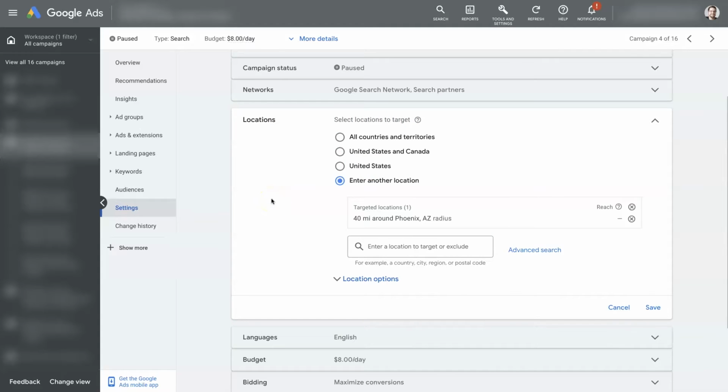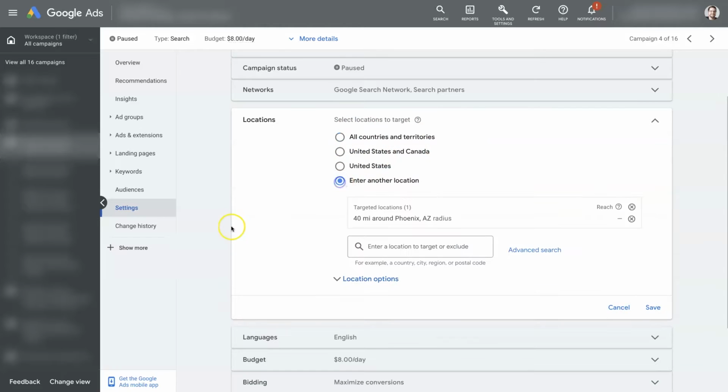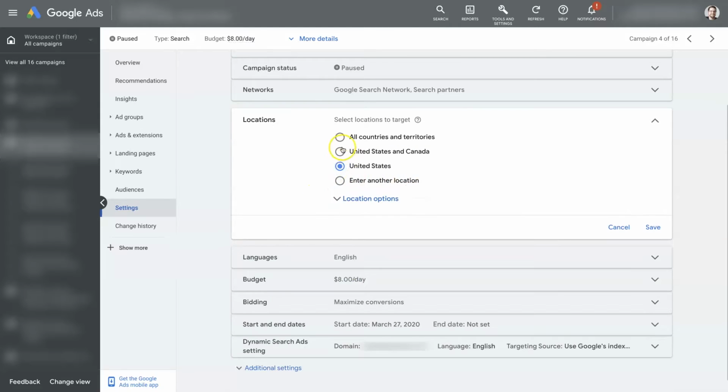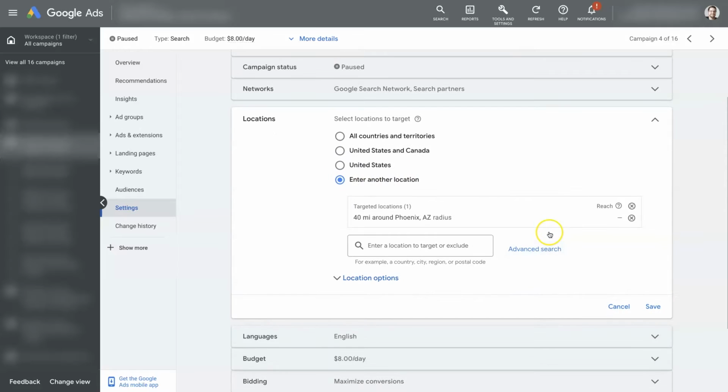The main actual targeting is going to be done through this first section. So by default, it's going to be set to all countries and territories. Most people are not going to be ending up using that setting. Most people will use the enter locations option where you're basically manually telling Google where to target. There are plenty of businesses that just do the United States or just the United States and Canada. But for most of you, it's probably going to be you entering in locations manually.